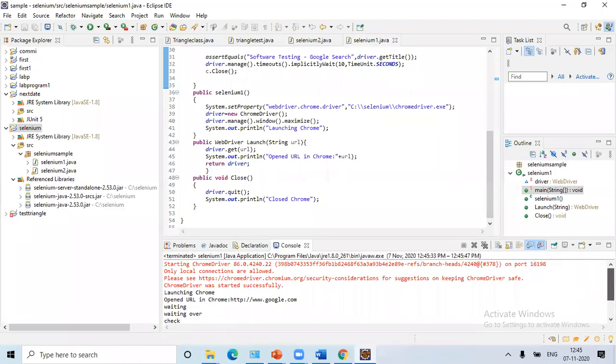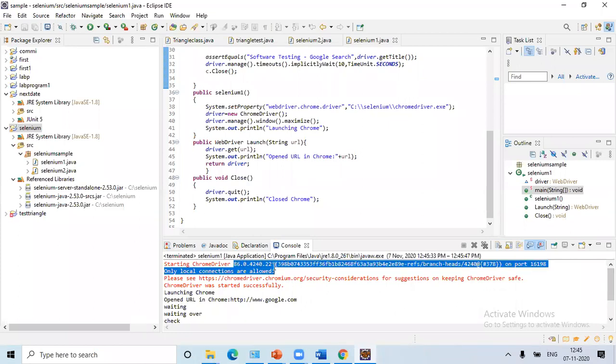So what has it done? You can see here, starting ChromeDriver. What have I installed? This one only, no? It has started on a port. Only local connections are allowed. Please see ChromeDriver. So this is a message about how to keep it safe.